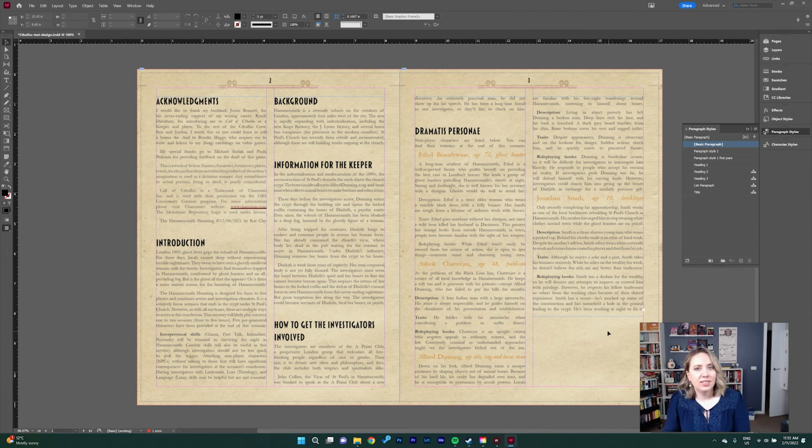So InDesign is very easy to add images into, but the first thing you want to do is just to check that they're okay for print size, right?